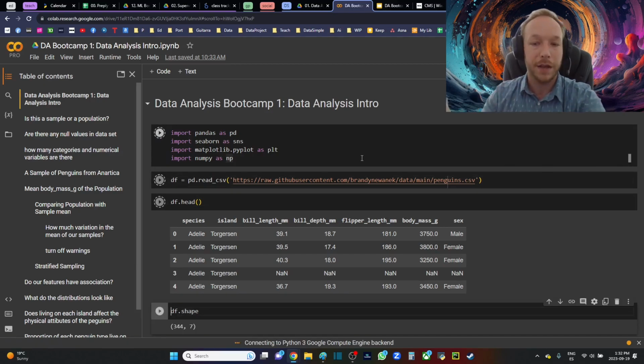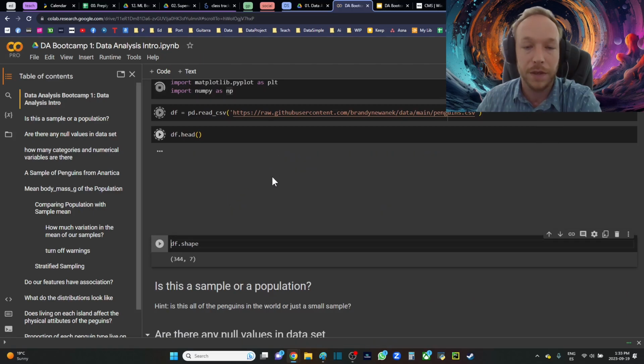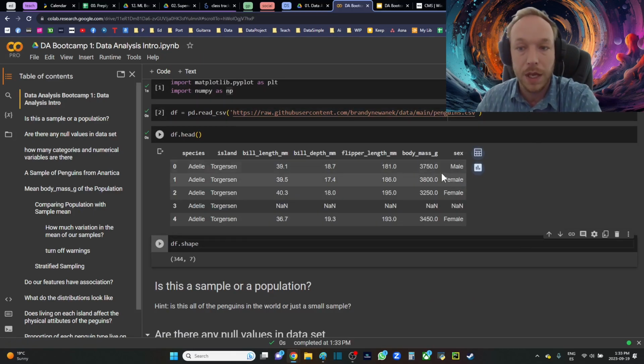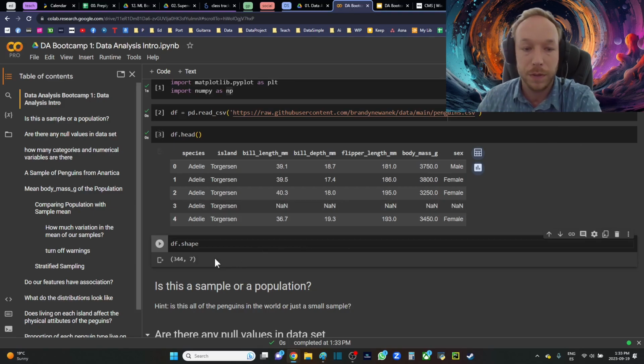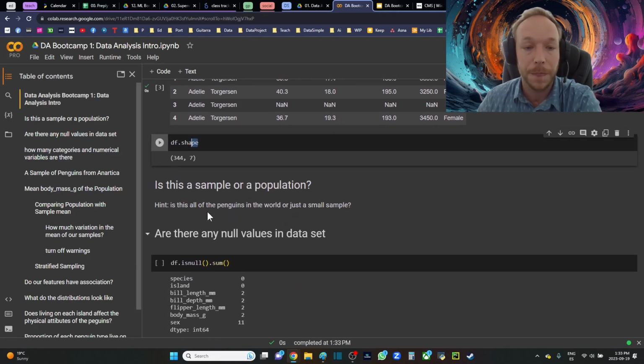And looking at the data just to get started, we have a few different species, islands, we have the different lengths and statistics of our penguins, and we have their gender, male or female. We have 344 rows and 7 columns. Looking at the dot shape, an attribute here.